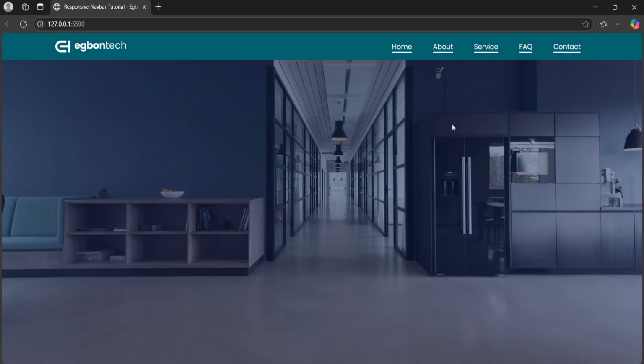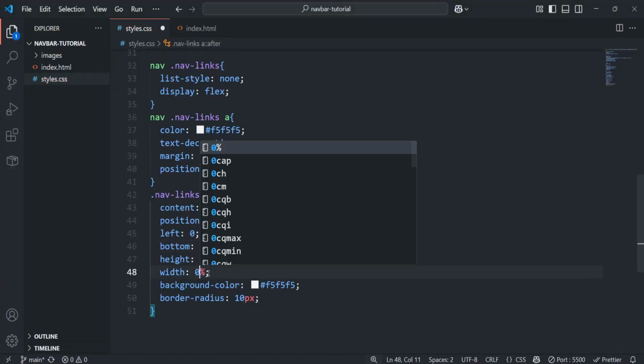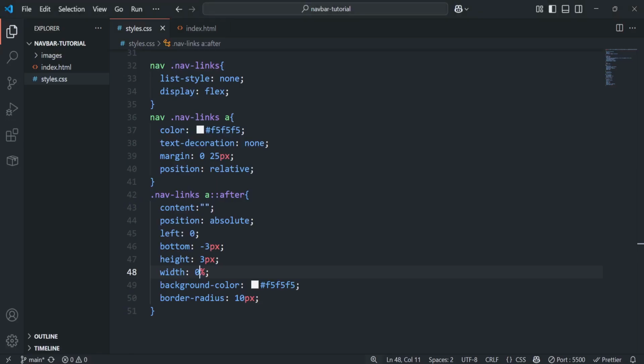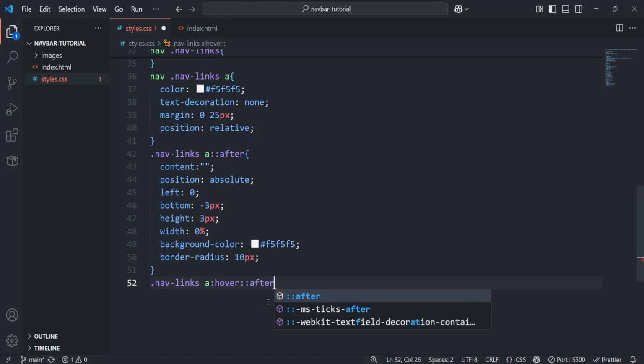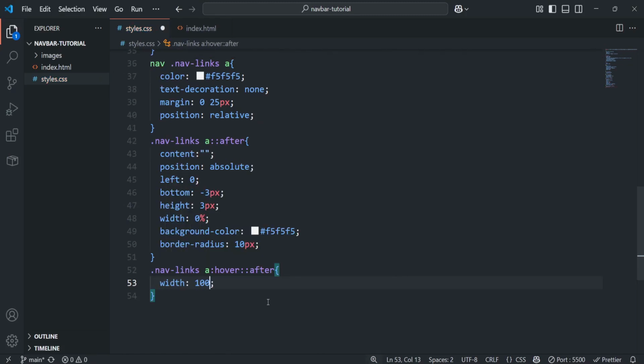Now we don't want this line to be shown right off the bat. We want this line only to be shown when the user hovers on this link. So we are going to give this a width of 0%. That way we cannot see the line anymore. Then on hover of this link, I want to give this after pseudo class a width of 100%.